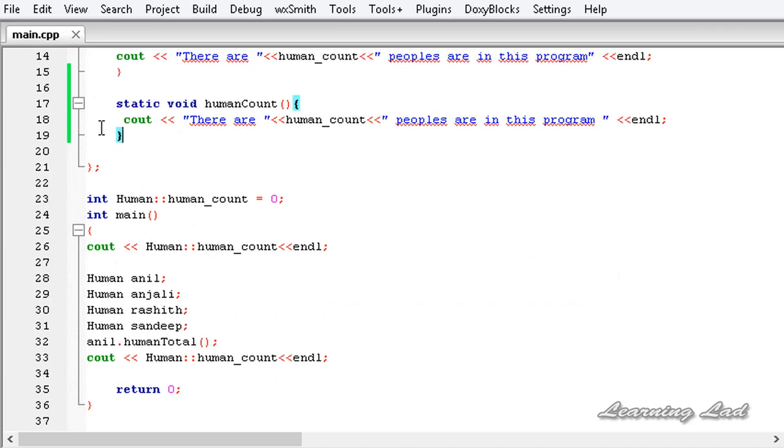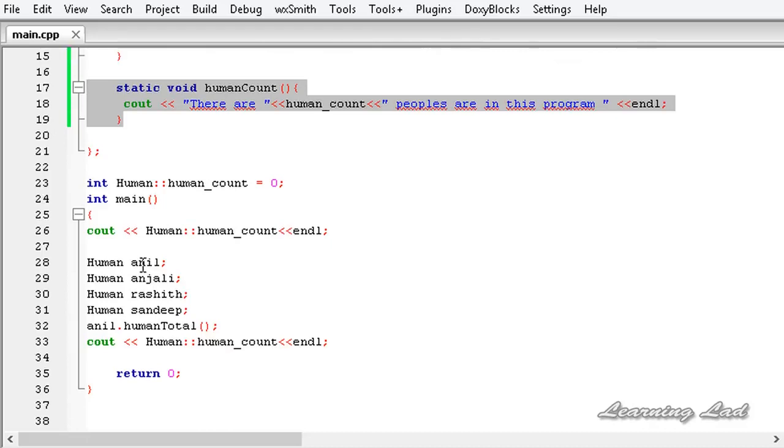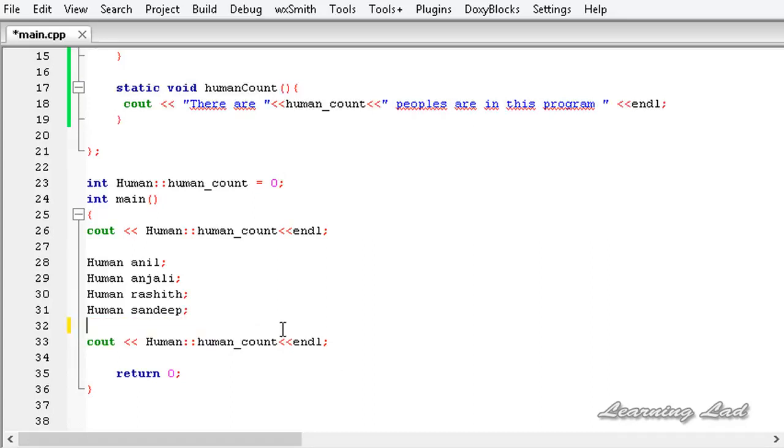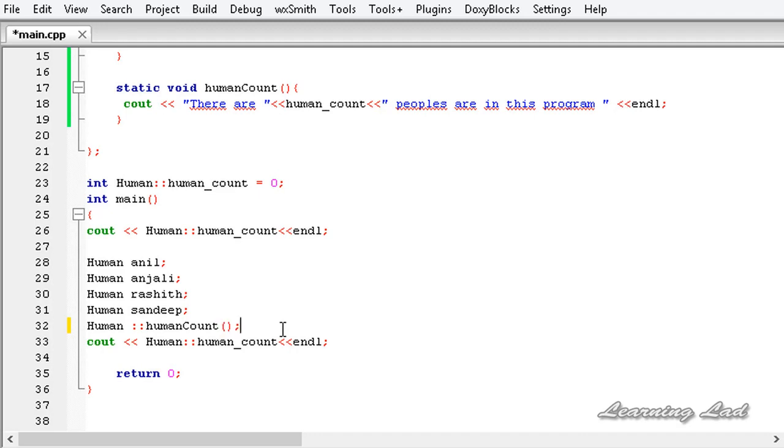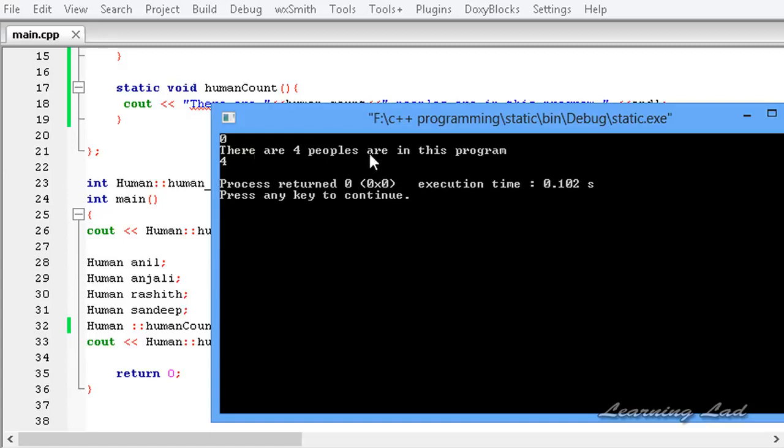And the next thing is, to call a static method from a class, we're going to use the scope resolution operator. To do that, I'm going to remove this anil.human total method call here, and I'm going to write Human and then the scope resolution operator and then the method name, which is human count, and that's it. Now I'm going to save this, build and run it. Now you guys can see there are 4 people in this program.